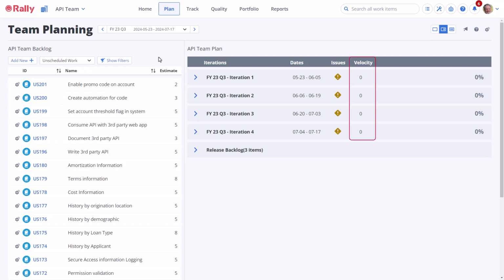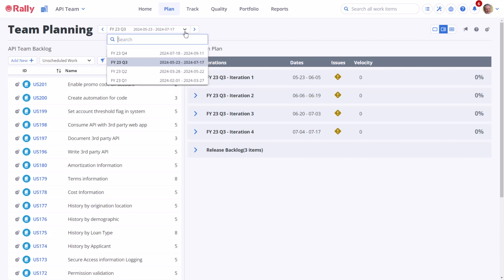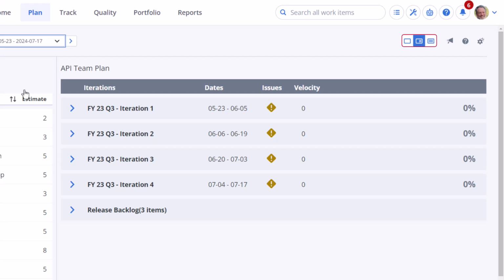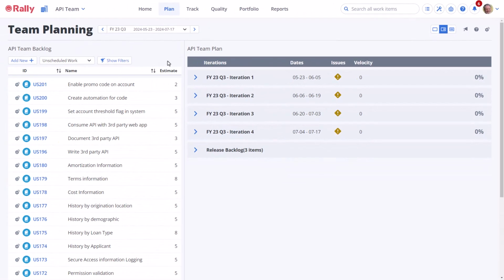You also want to have at least placeholder stories in your backlog for the work that you want to plan. And of course, you can always add the stories that you need as your planning progresses. But once you have your timeboxes created and at least some preliminary stories defined, you can select the release that you want to plan. The team planning page has three views available for reviewing and planning your work. Each view is useful and is designed to be used at different stages in your planning process.